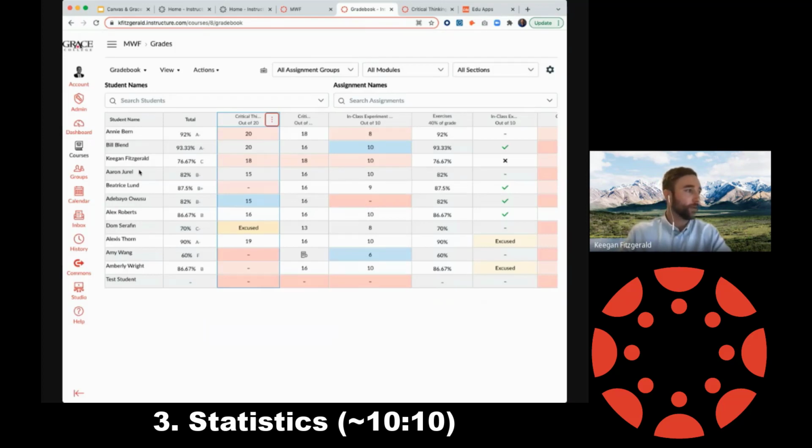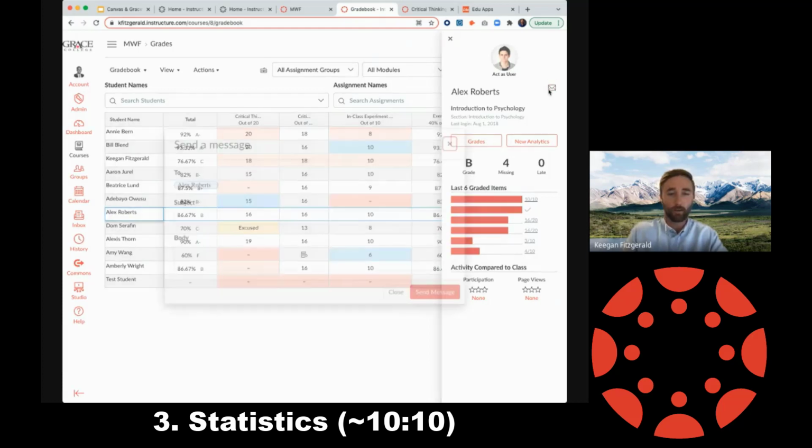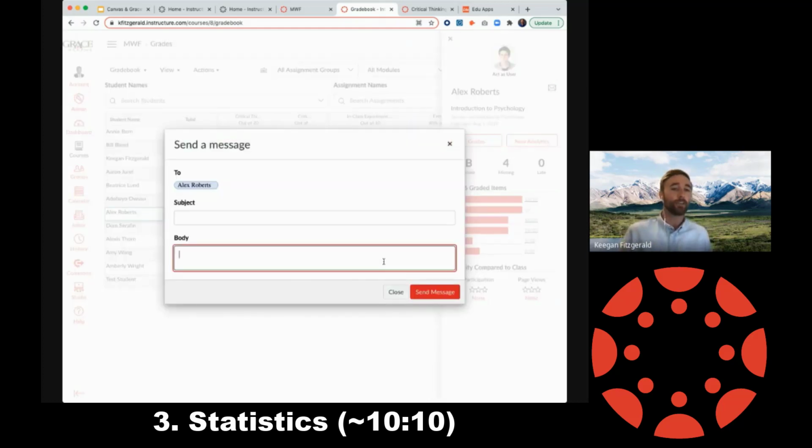At any point in the gradebook, you can also tap on a student's name. So we're going to tap on Alex here, and it's going to pull up this student context card. It's going to show me a little bit about Alex's performance in my course, a little bit of background and context in how he's performing, the last 6 graded items, any participation, page views, activities. I can quickly go to Alex's grades, and I can also send Alex a message. He can even reply directly back from his email, and I'll be notified. So even though he's not actually going into Canvas and replying directly back to me.